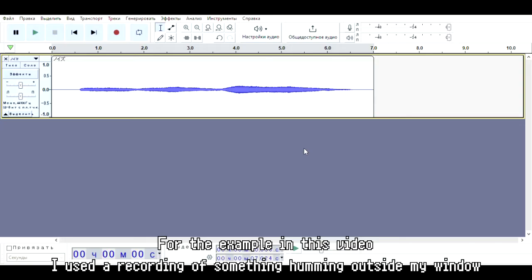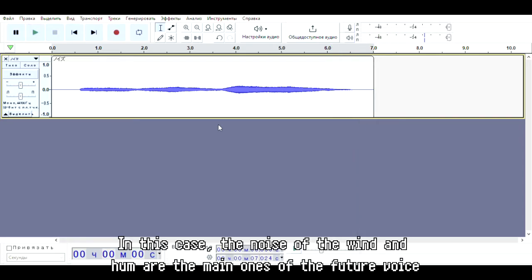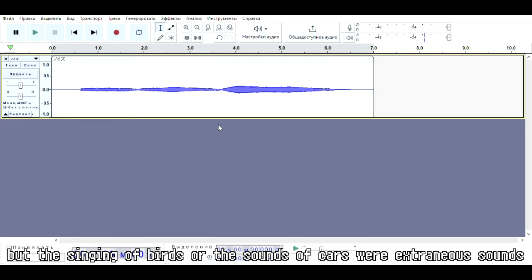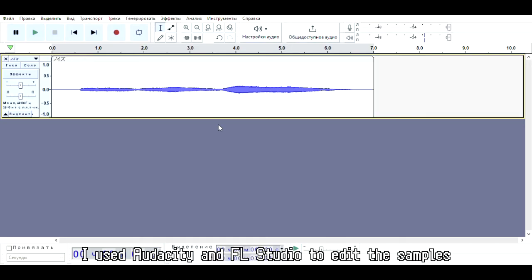For the example in this video, I used a recording of something humming outside my window. In this case, the noise of the wind and hum are the main ones of the future voice. But the singing of birds or the sounds of cars were extraneous sounds, so I cut them out of the recording. I used Audacity and Florida Studio to edit the samples.